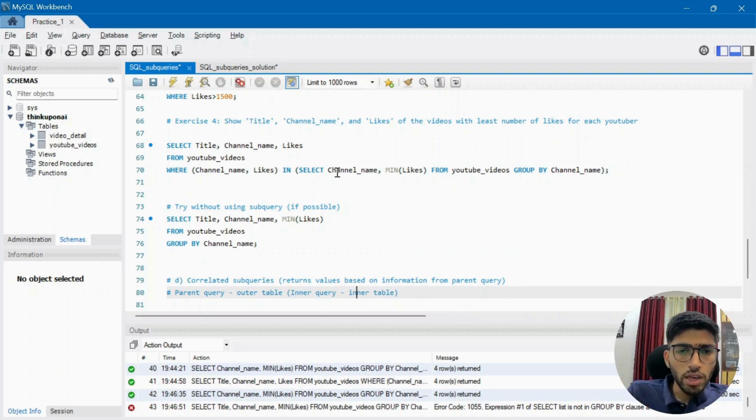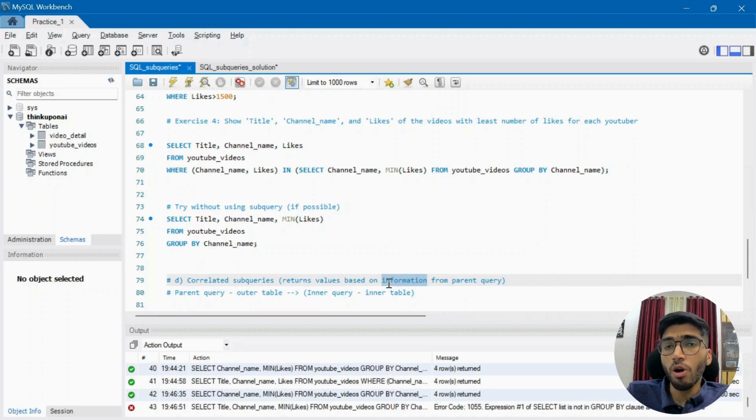Now if I use some information from this outer table inside this inner query, then we say that the subquery will be a correlated subquery. That means it will return me the values based on the information from the parent query. In other words, we can say that the information in this subquery would be dependent or correlated on the outer table, while in the previous cases that was not so.